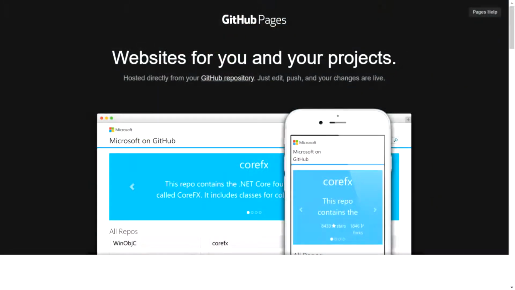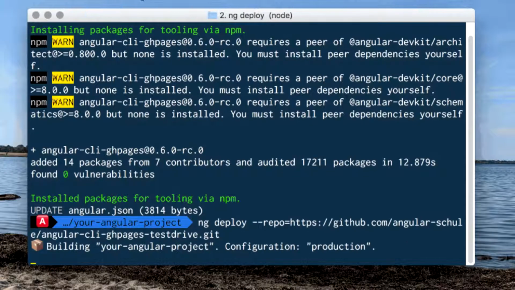So in this video I will show you how to deploy your Angular app to GitHub Pages using Angular CLI, and then we'll automate this deployment using GitHub Actions. So without wasting any more time, let's begin with the video.